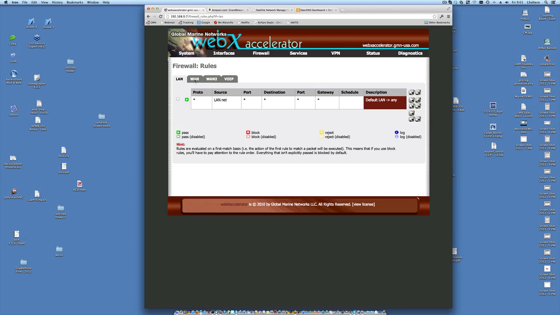You have allow rules on the LAN, you have allow rules on the WAN, you have allow rules on the WAN 2, and on the VoIP interface it is totally open, so basically the router is totally open. So the first thing you'll want to do is start customizing your firewall rules to prevent traffic coming into the router and then out of your WAN ports.